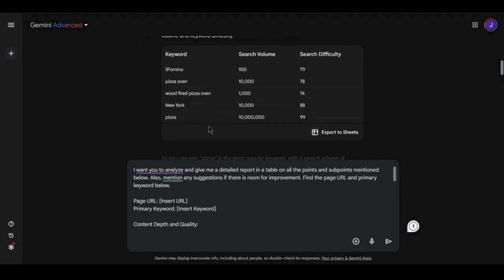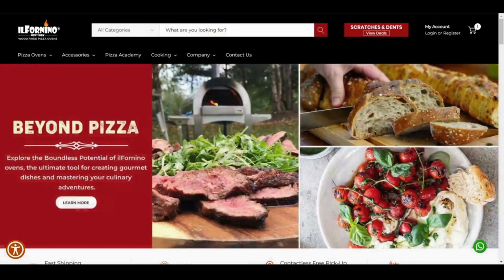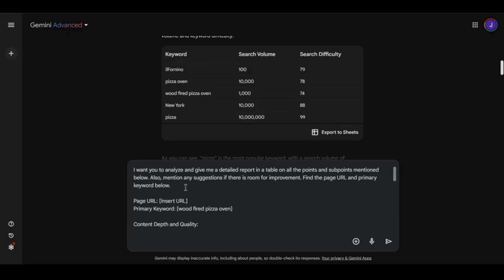So because like I mentioned, I worked on this website, I know that this is the primary keyword that this website wants to rank for. So I'll add this over here in the keyword section, and the URL will be again the URL of the website, okay? And now you'll see how the AI actually generates the entire report, and in which we had very little to do, really. Copy and paste, okay? Now see.